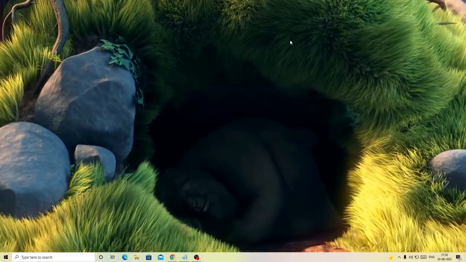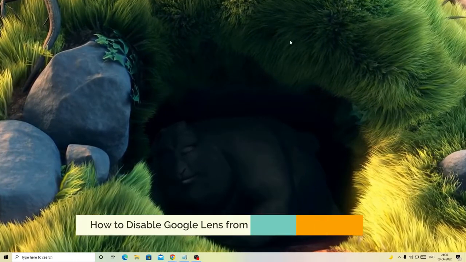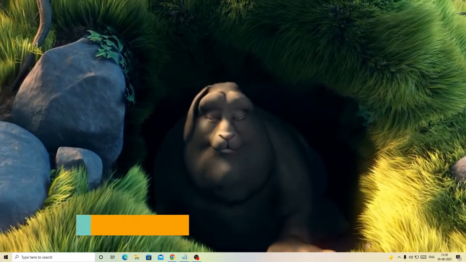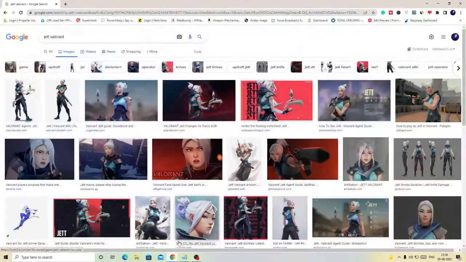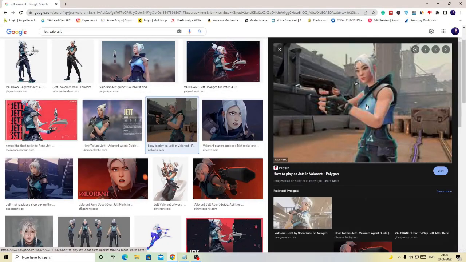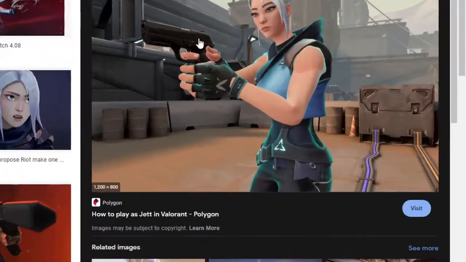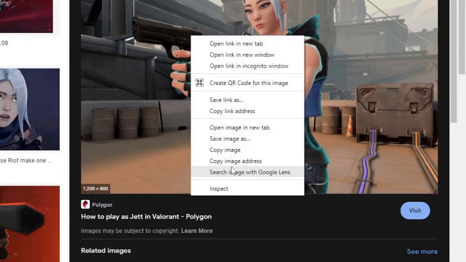In this video, I will be explaining how to disable or turn off Google Lens from your Google Chrome browser. Right now, if I open my Google, and basically if I have opened the images and if I have to use it, then what I have to do, I just need to click on any image. And in order to look for the similar images, I have to make a right click on it. And then here I get an option, search image with Google Lens.